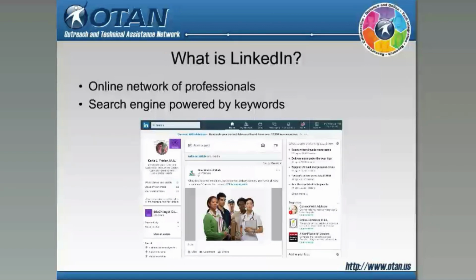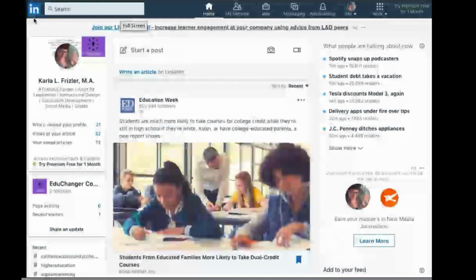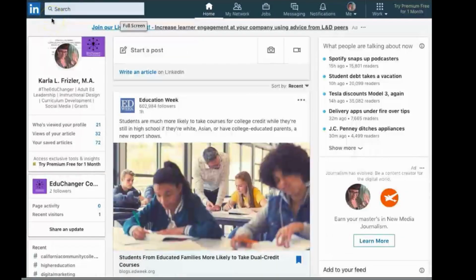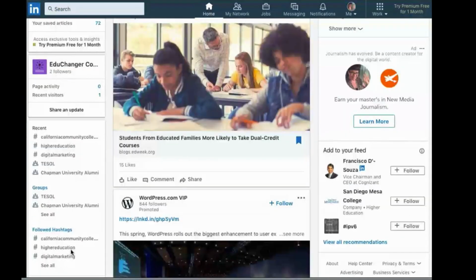Let's take a look at my LinkedIn homepage to give you an idea of how the site is designed and organized, and what you should expect to see when you log in after you set up your own account and profile. When you first open LinkedIn, you will see your homepage, which is divided into 3 columns. At the top of the screen are a search box and fairly intuitive navigation buttons. On the left is a shortened version of your profile, referred to in LinkedIn as an introduction card.